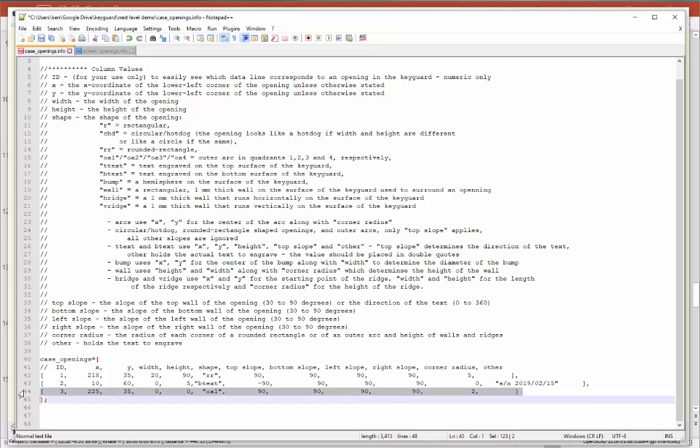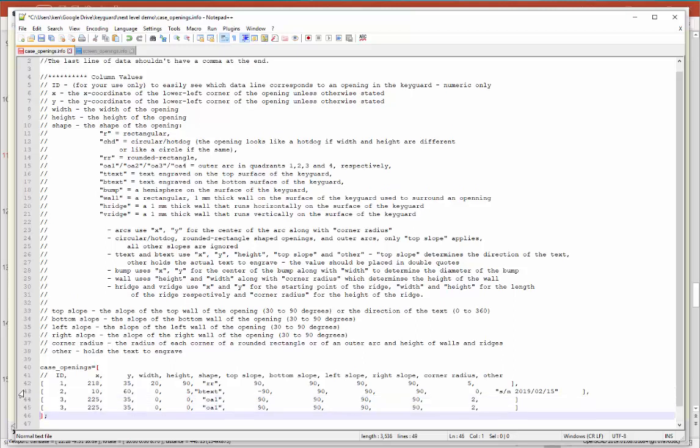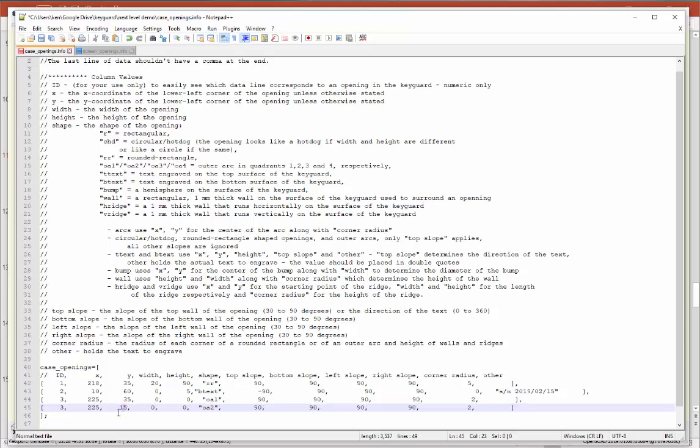And I'm just going to copy this and paste it again. But I have to remember that the last line of data shouldn't have a comma at the end, but every other line should, so I have to put a comma here. This one's okay to have no comma. In fact, I should have no comma, but this one I have to put a comma at the end. So the other one I think I said was an outer arc 2. And it's not 35 high, it's 35 plus 90, 125 high. Let's see what happens.